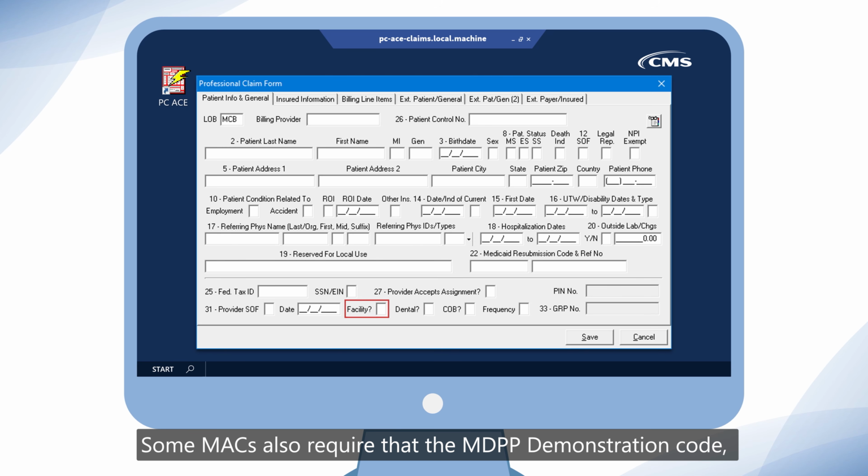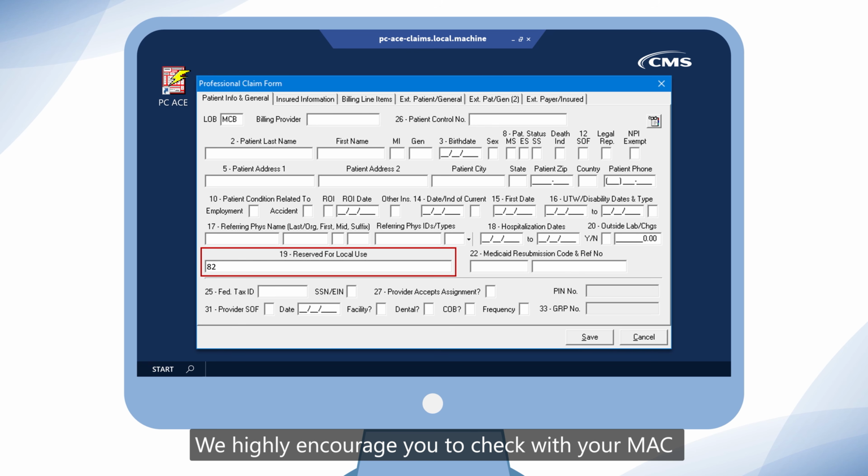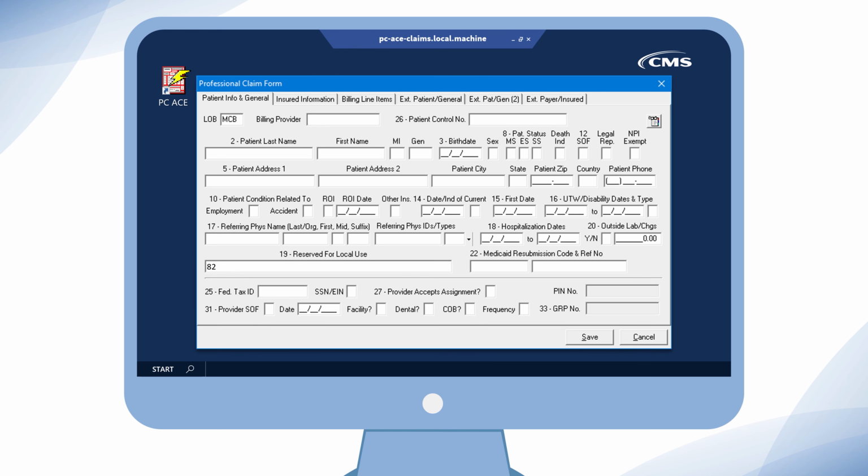Some MACs also require that the MDPP demonstration code, that is Demo Code 82, be placed within the Reserved for Local Use field. We highly encourage you to check with your MAC and their PCA's user guide and documentation regarding where the Demo Code 82 should be entered.